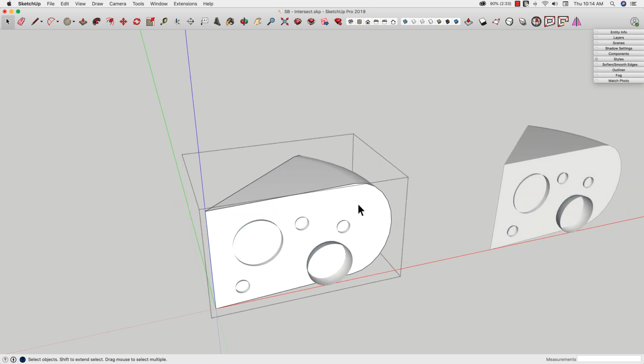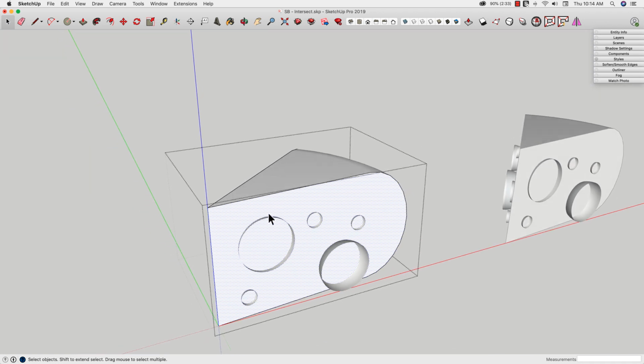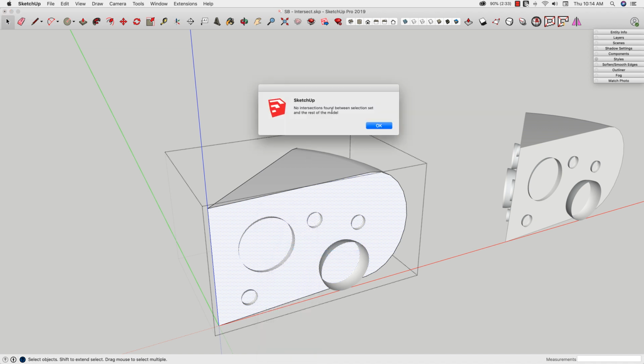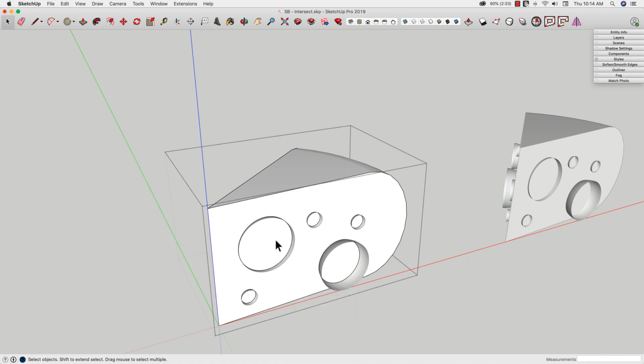And I'm gonna come into this wedge right here. I'm gonna select just this surface. And then I'm gonna right click, intersect faces, and I have the option of with model or with context. With context says intersect it with everything else that's in the current container, group, or component. So if I was to say intersect faces with context, nothing happens. And it tells me there's no intersections to be had.